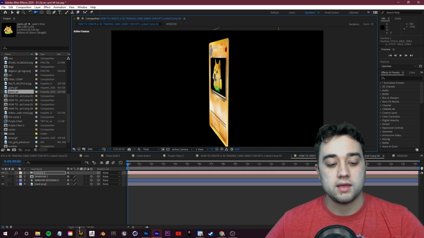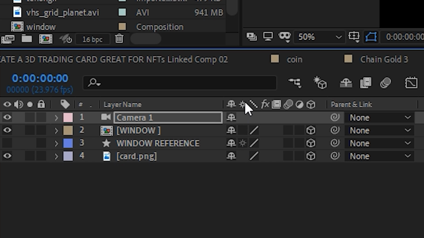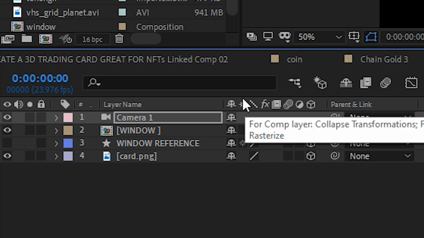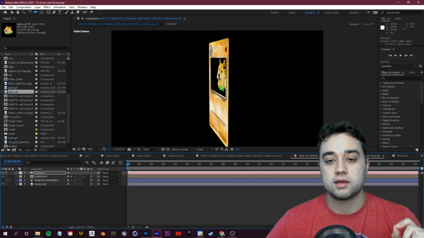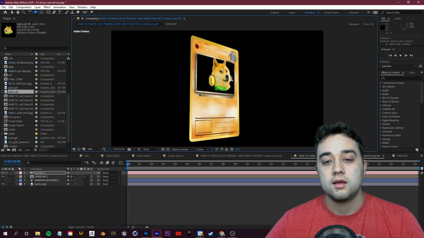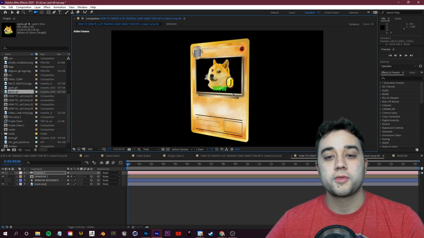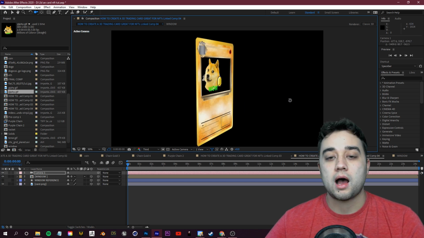The reasoning for doing that is we need to enable this collapse transformation switch. For any reason, if you're pre-comping and you're not seeing the 3D that you did, always make sure collapse transformations is on. And you'll see right when I check that on, it's following the 3D that we set up earlier. So now you can see 3D little Doge here is a little bit behind our window.